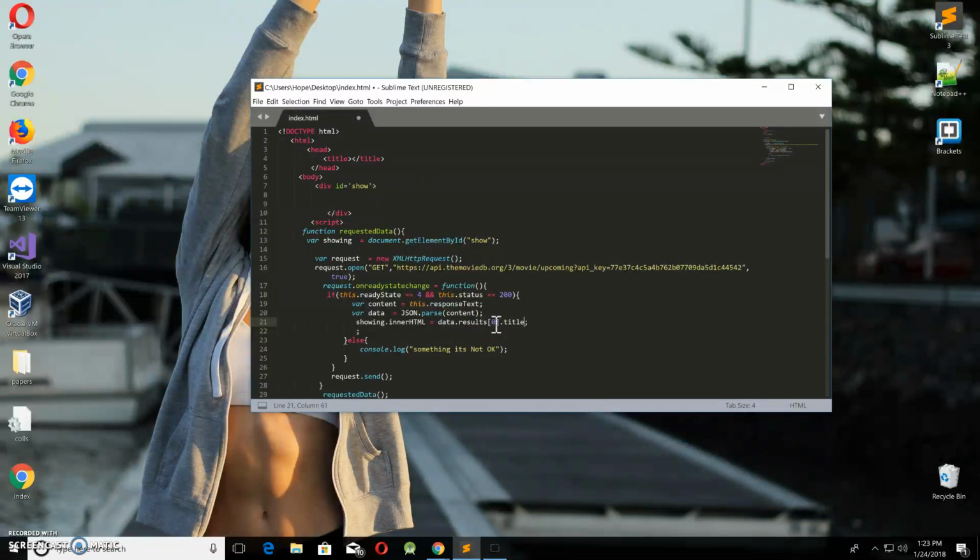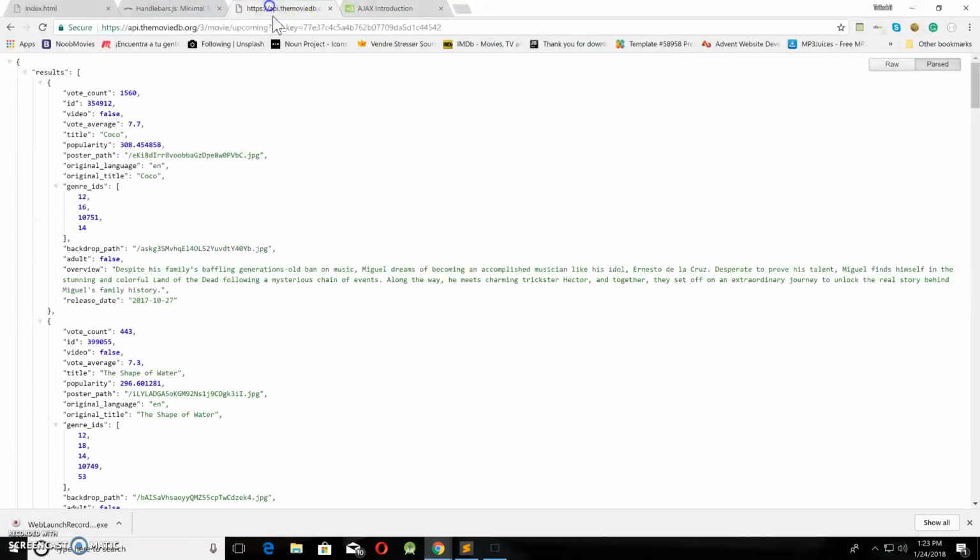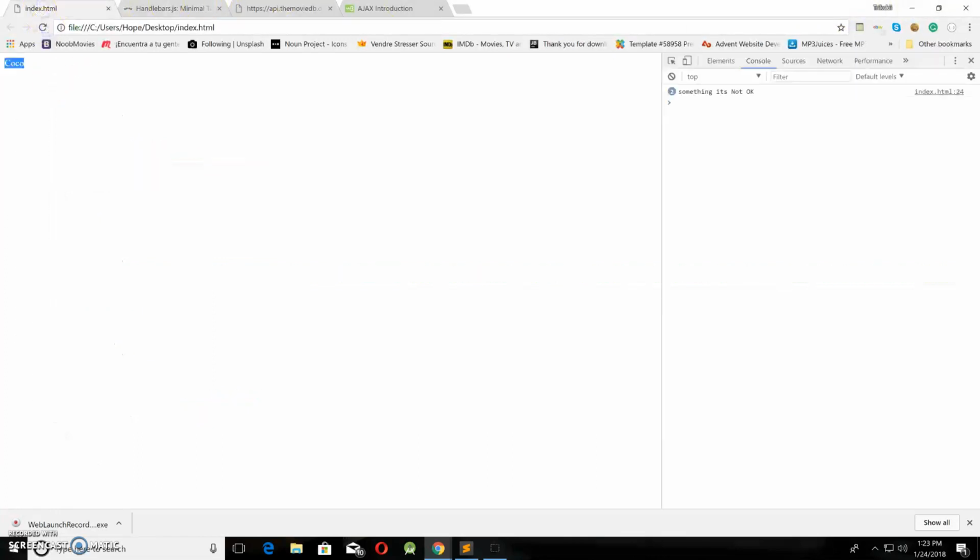So I'm gonna save that. I want the title from the data. So right here we got title. It will be specifying from this object which variable I want. I want the title. So because I want title, it's supposed to give me Coco. This is the first movie. I don't know if you guys see it. Anyways, let's keep going. So let's see the results. We got Coco.